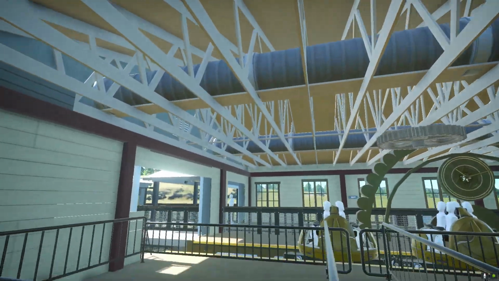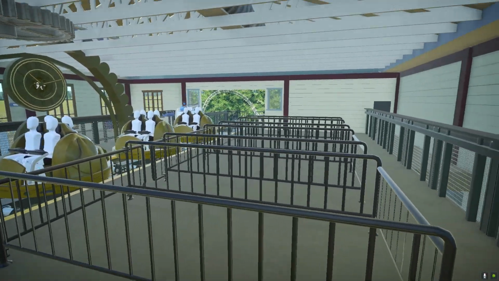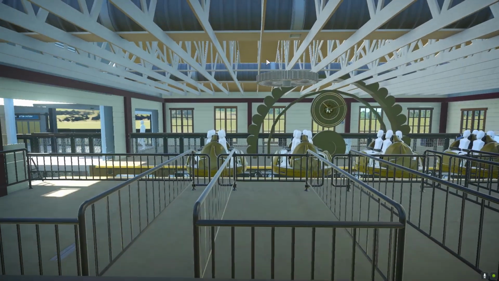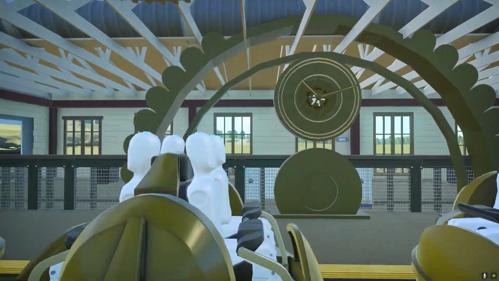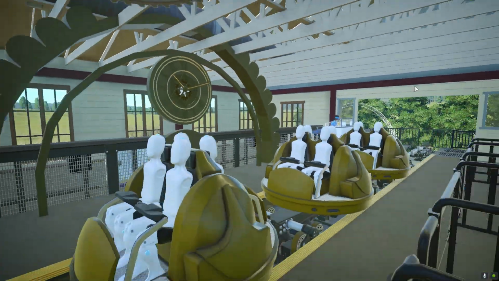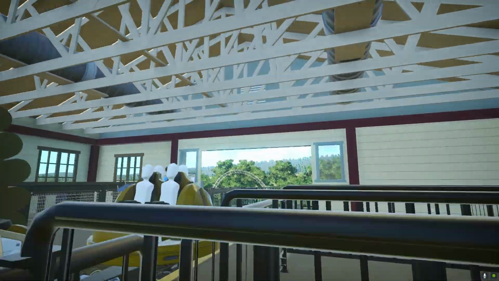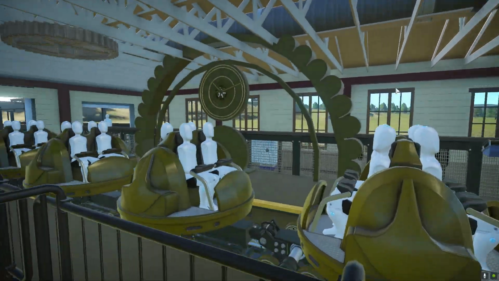Oop, going through walls and stuff here. I still need to do a lot of work on the station. There's some gears and stuff up here. This is a giant gear that also serves as an exit. Other than that, that's pretty much it for the queue and exit.